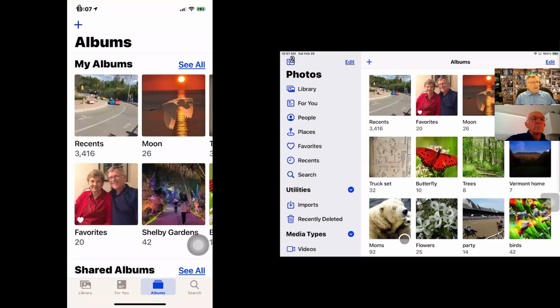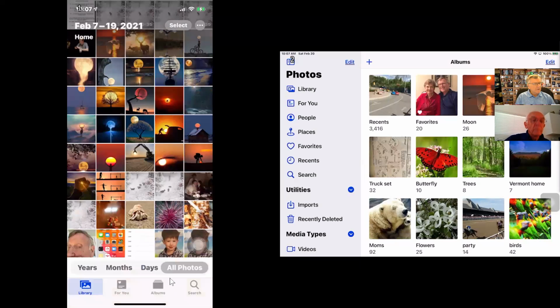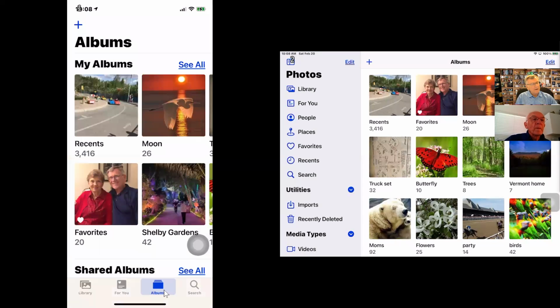Okay. And the last time we talked about the iPhone and the iPad, the iPhone has the different table of contents there at the bottom, where you can go to the library, for you, and albums. And the library is basically a list of all your pictures, and you can view them by year, by month, and by day. And the albums are the different albums you have, and recents is where we spent most of our time.